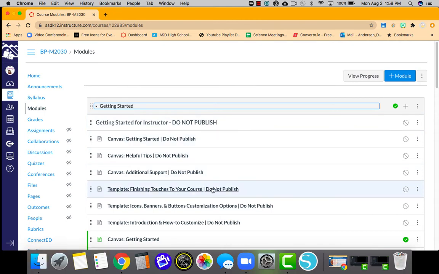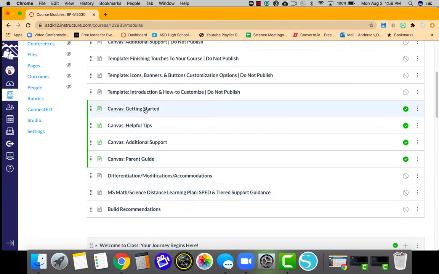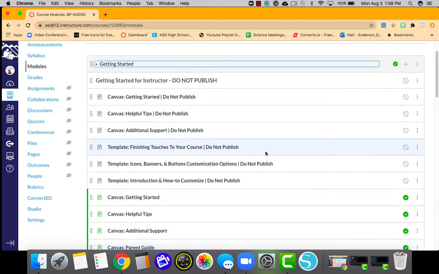The do not publish things, please don't publish them. They're for you. These ones are for kids and parents. Again, you have options. You can publish or unpublish as you see fit.